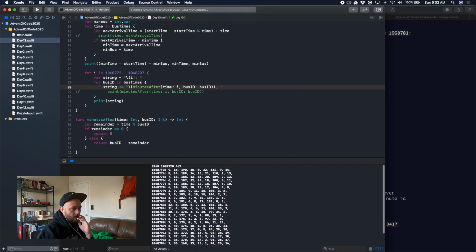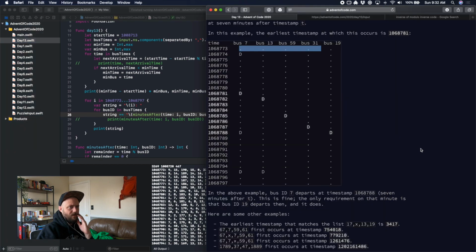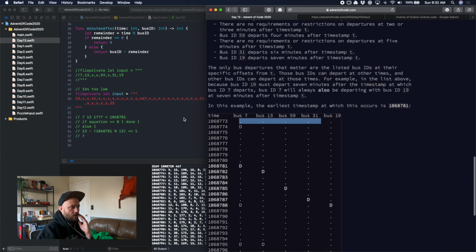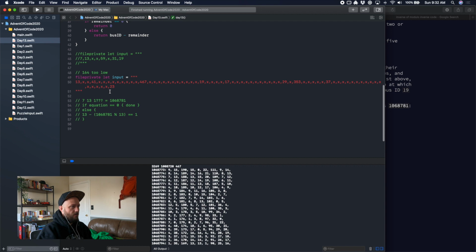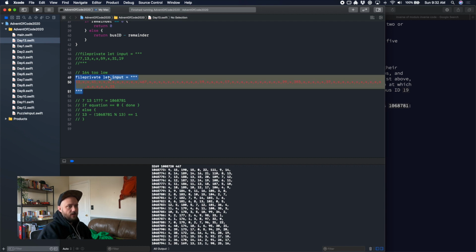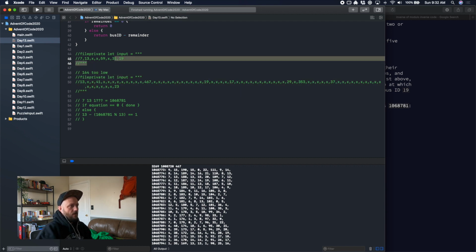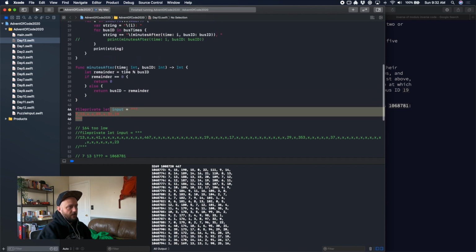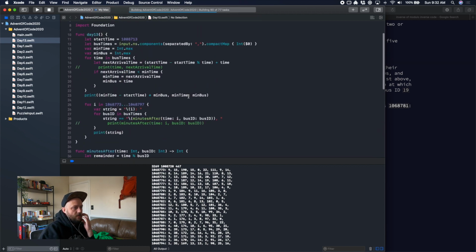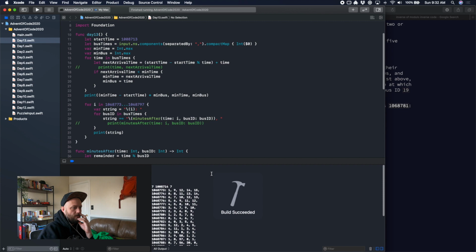Okay. 1, 2, 3, 4, 5, 6, 7, 8, 9. Why do we have 9 numbers? Do we have 9 bus times? We don't have 9 bus times. Oh, I'm still operating on my big input. That's interesting that there's only 9 bus times to actually calculate. That's nice. Okay, let's try that again. It's like, this is weird. Okay.